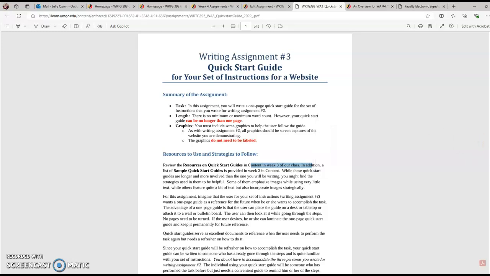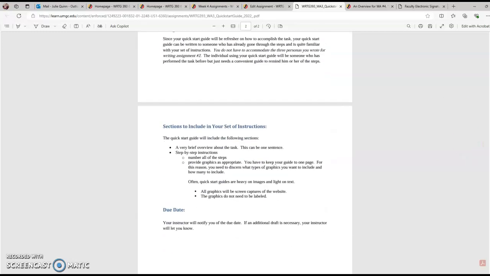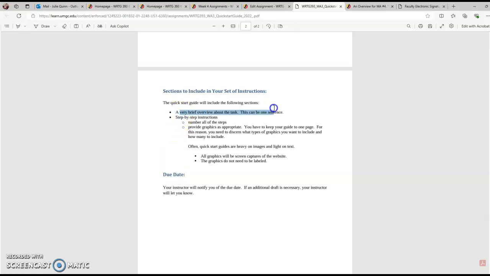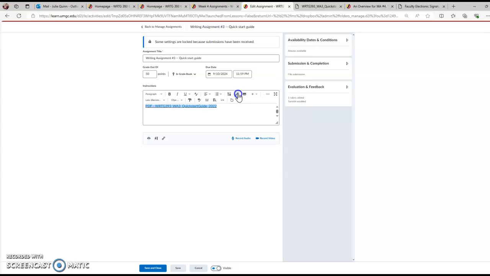So take a look at this assignment. You'll have a brief overview, you'll have a title, and you'll have step-by-step instructions. Graphics will be screen captures just like before. Okay, and of course they can be partial screen captures. They don't have to be the entirety of the screen. And one of the important aspects of this assignment is, how is this assignment going to be graded? So let's take a look at that rubric.